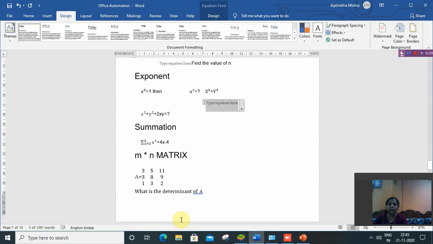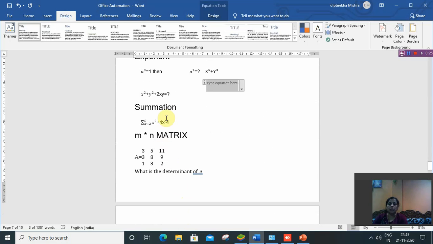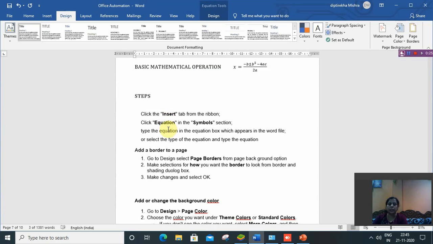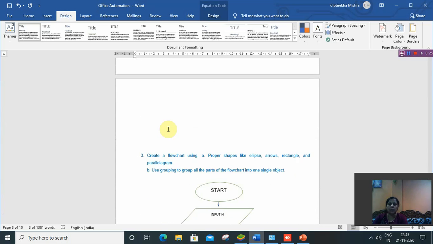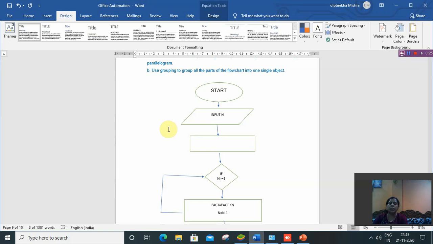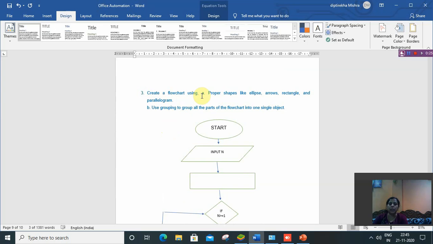Okay, so this is all about your second assignment. Then let's discuss the third assignment. The third assignment is to create a flow chart using proper shapes like ellipse, arrow, rectangle and parallelogram. It means how to draw a flow chart in the Word document.